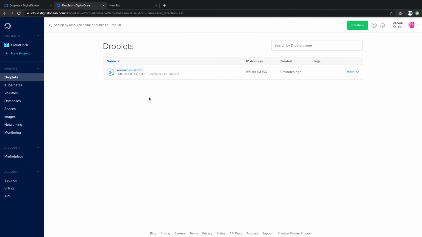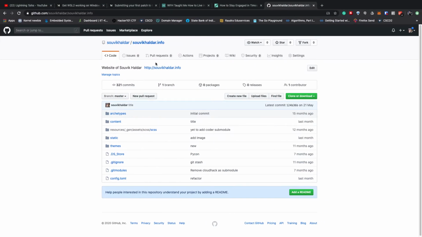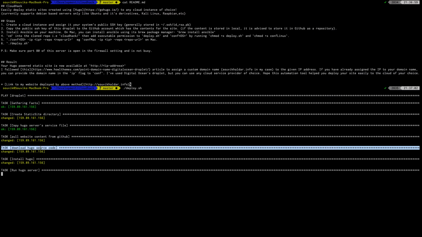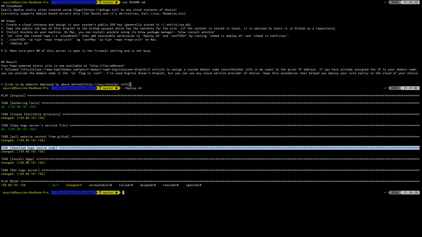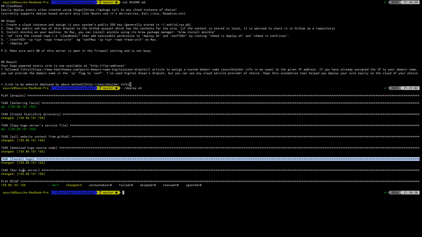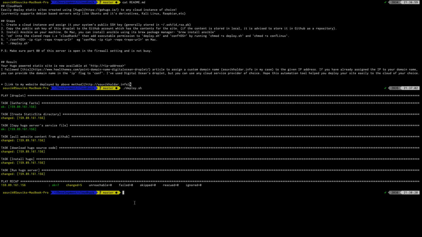I've shown you in my case, that's how I've done it for this one. Then it downloads the Hugo source code from its main repository. Then it installs Hugo. Then it runs the Hugo server, and it is all done.